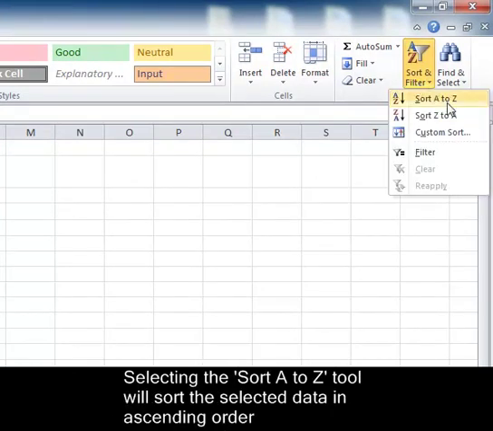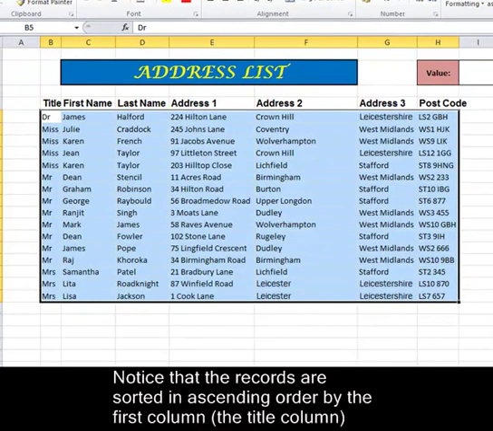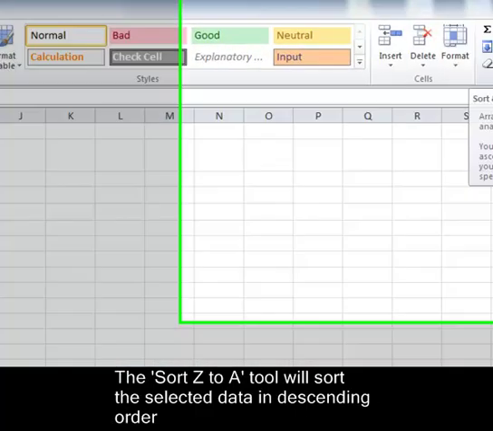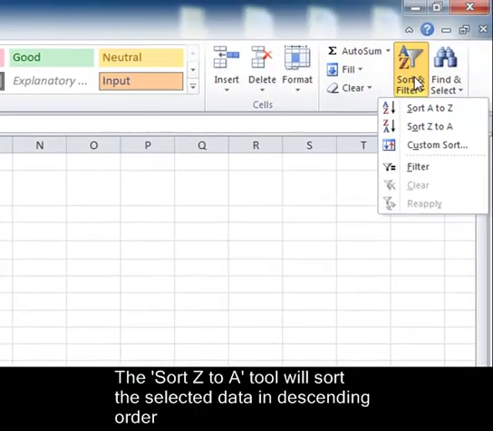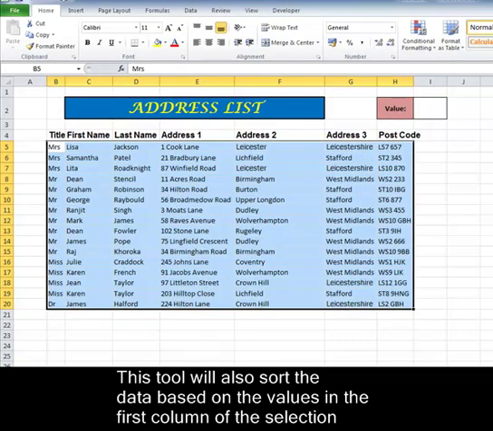Selecting the Sort A to Z tool will sort the selected data in ascending order. Notice that the records are sorted in ascending order by the first column, the title column. The Sort Z to A tool will sort the selected data in descending order. This tool will also sort the data based on the values in the first column of the selection.